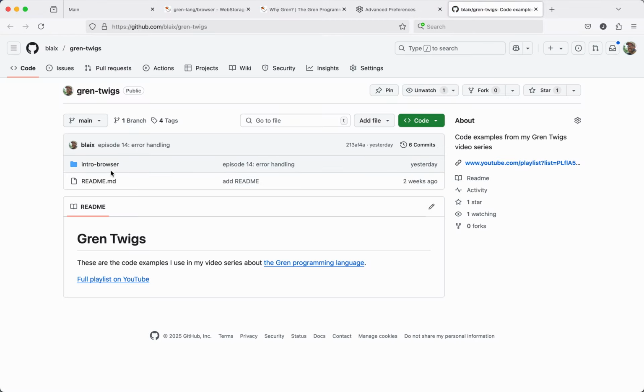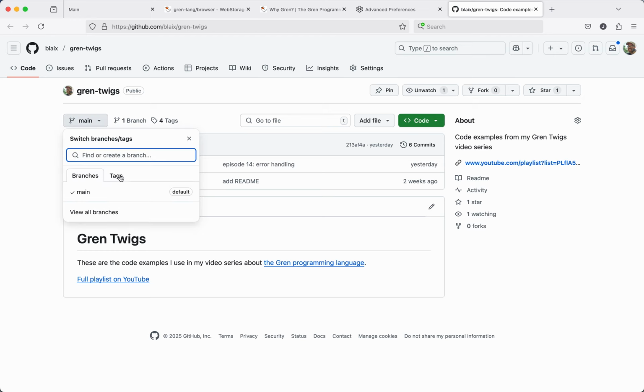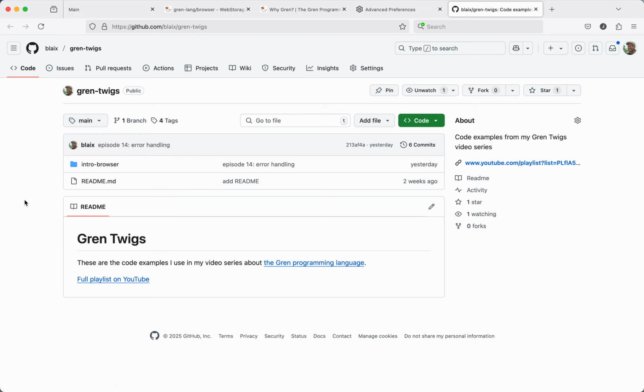If you go to github.com/Blakes, there's a Gren Twigs repo. I'll commit what we've got. I've been committing as we go, and I've got tags for where things fall in the episodes. So if you want to see the code, you can go there.